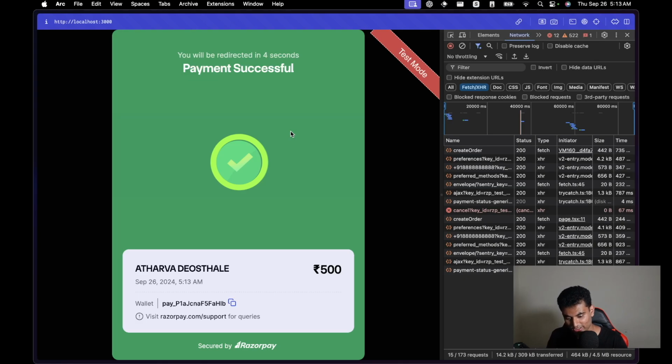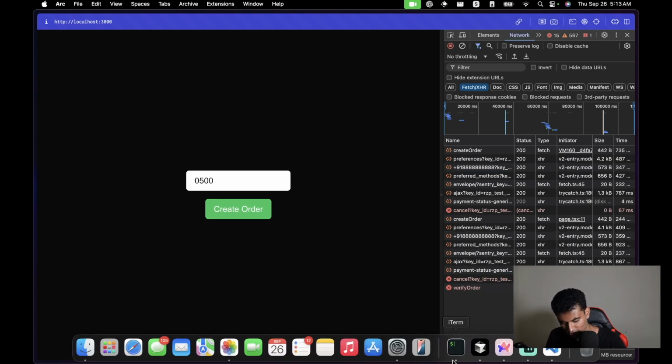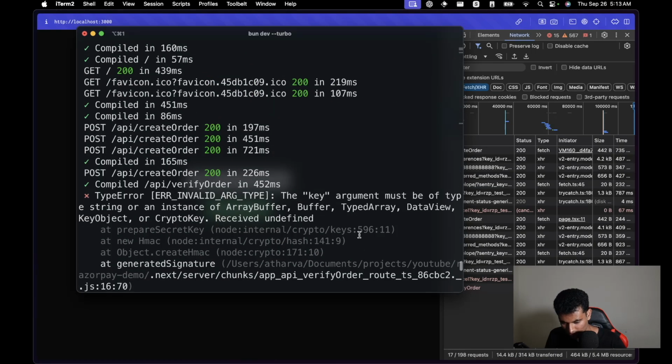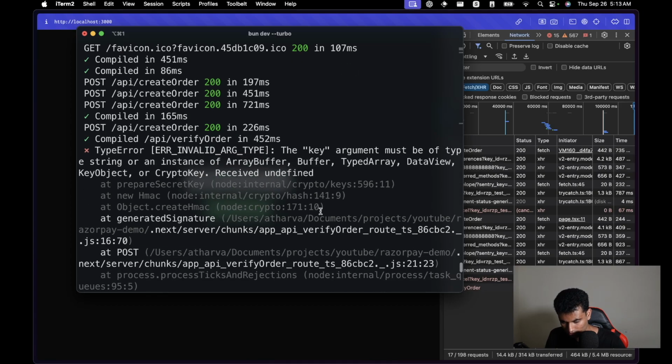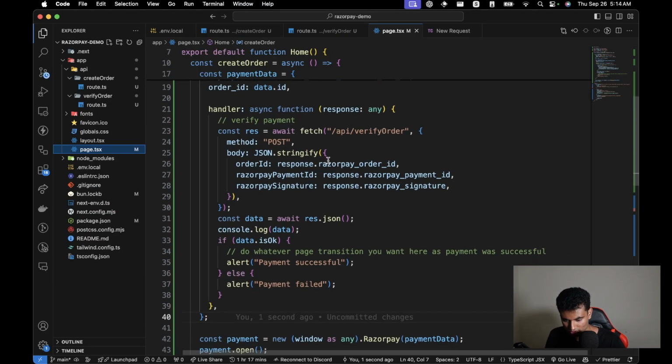How is a second equal to 1.5 seconds in Razorpay? I have no idea. Come on. Yeah, we got a 500 error, which is strange. Let's check. Invalid argument type. It says the key argument must be of type undefined. Again, this is very strange because this should work.